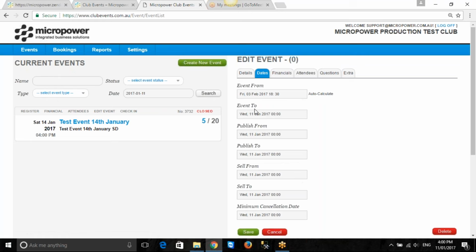You can manually go through and do all of the event to, publish from, publish to, but based on our event template, if we click Auto Calculate, all of our dates will auto calculate for us. Avoid clicking Save, go to Financials.